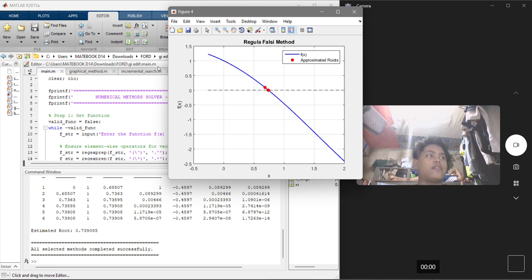This method can converge faster than bisection, especially for nearly linear functions. So the estimated root given is 0.739085 and number of iterations is 6. And that's it.